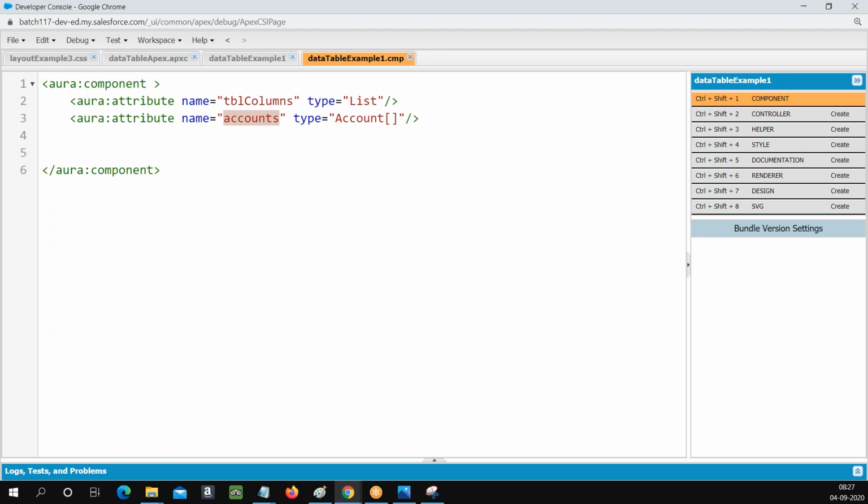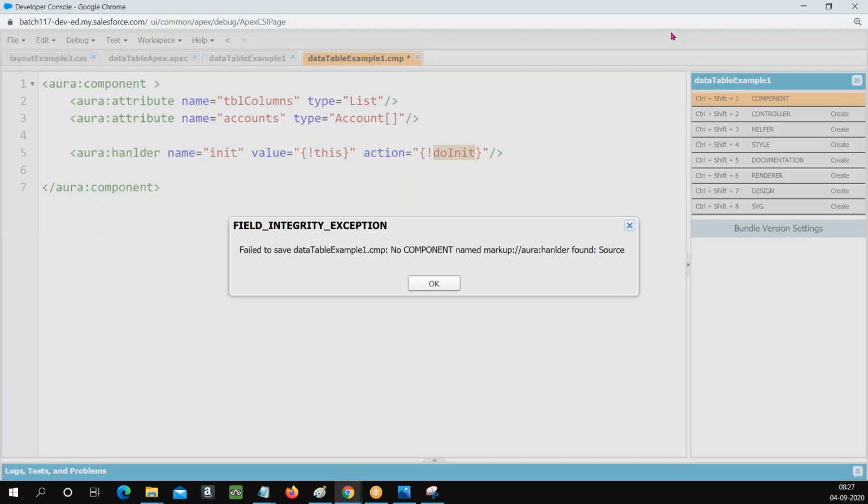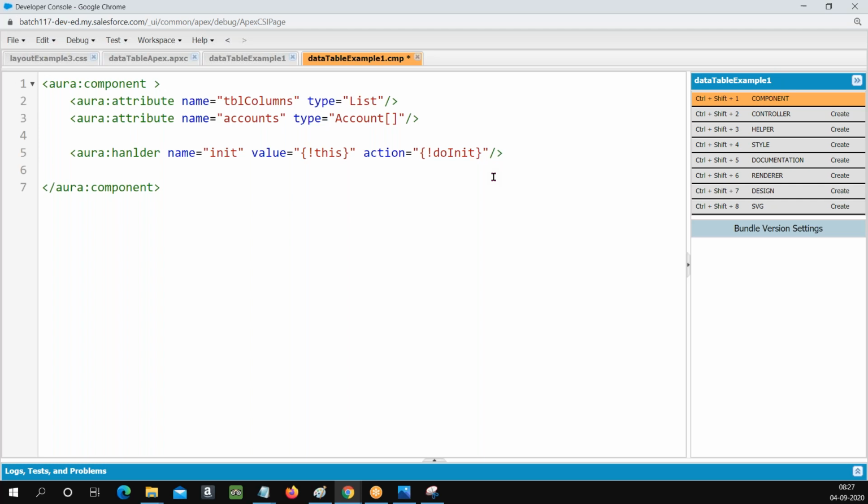How are we going to do this? When the component is loaded, I'd like to populate the value into this variable. You know how to do this, right? Aura handler, standard function init, current instance. And then action. Remember, any name you can give, I go with doInit, which is a very standard name for anything that needs to be initialized.